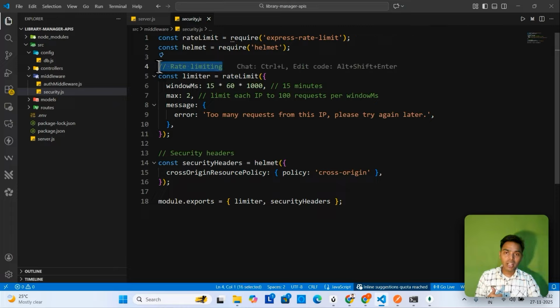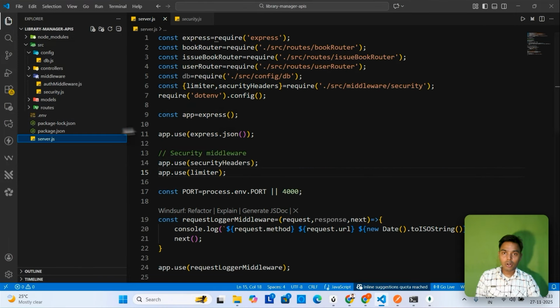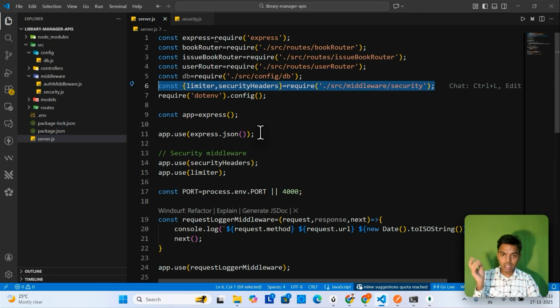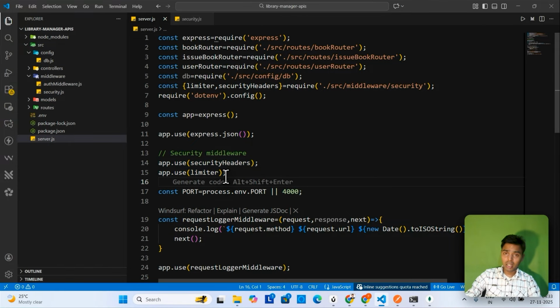First we do rate limiting, and in rate limit we pass three parameters: first the duration, second the number of requests, and then the error message. Then with the help of helmet you write this code and do module.exports. And in server.js you just require these two libraries and write this line of code. Then it will be done.